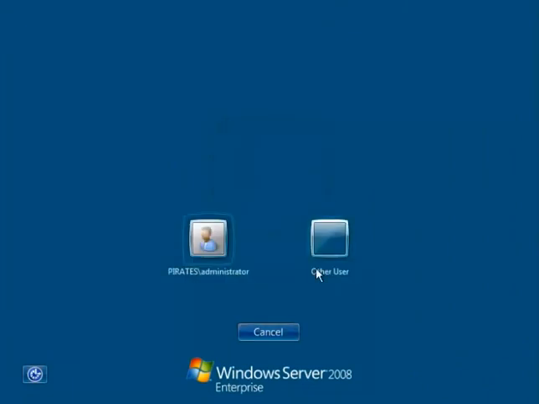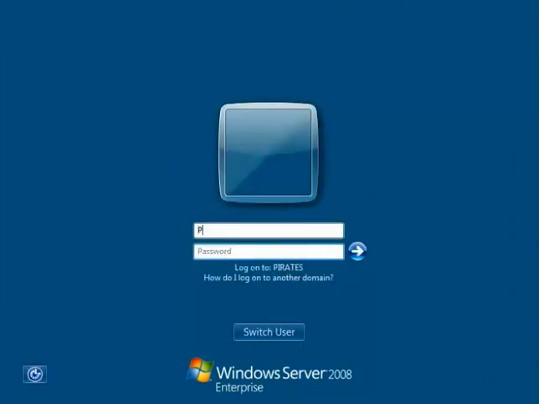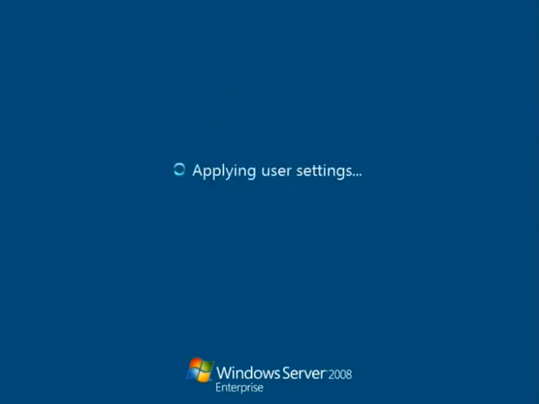So I want to switch users, and I'm going to go into pirates, nhadmin, Northern Hemisphere user. Let's type in his password. Now notice it's letting us log in. So now the Northern Hemisphere admin has local logon privileges on this domain controller 2008.